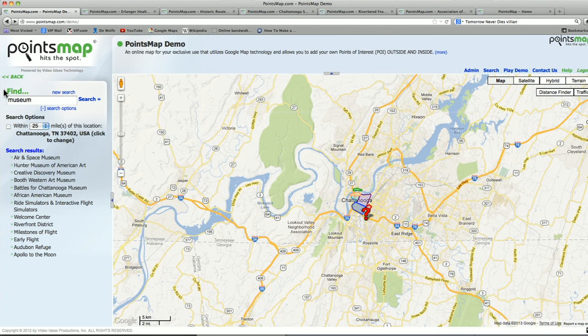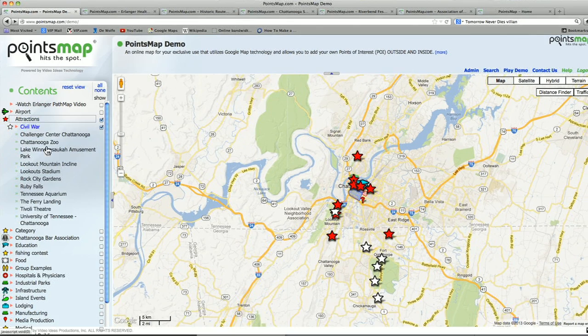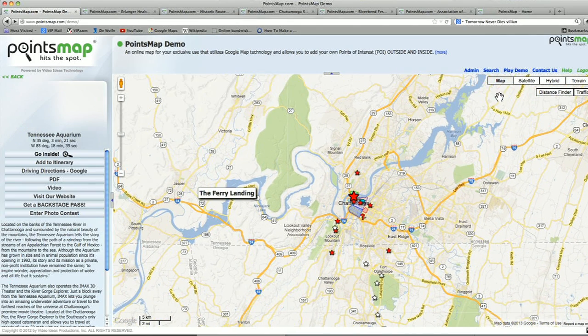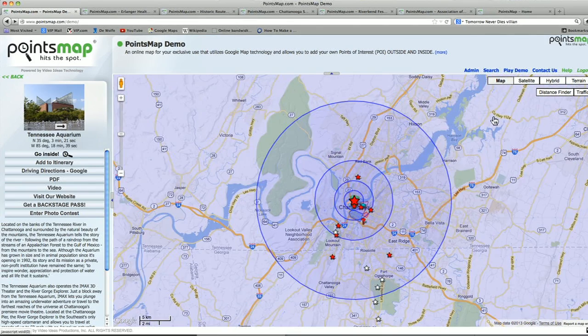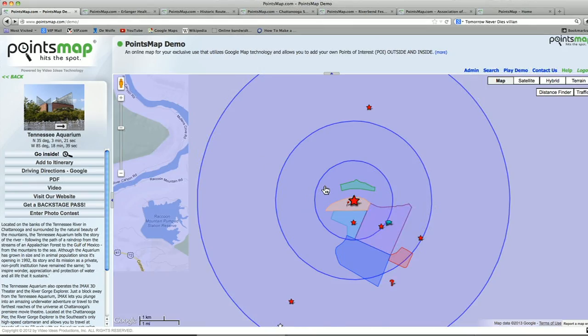PointsMap's built-in distance finder allows you to manually see how far a given point is from another location. Click on a point and the distance finder button to bring up the distance display. The straight line distance from the point to the mouse cursor will be displayed beside the mouse.